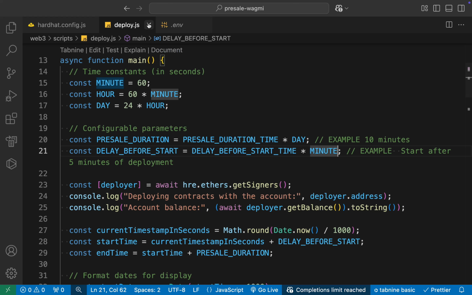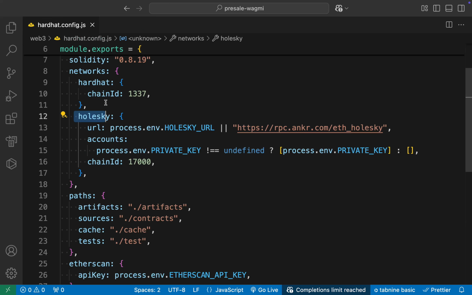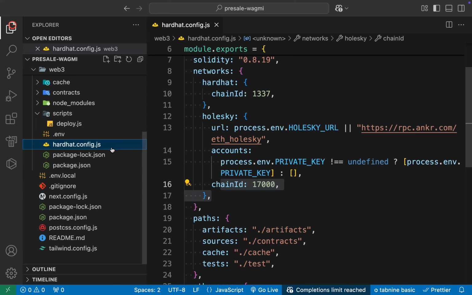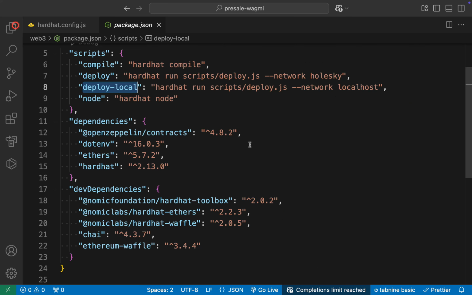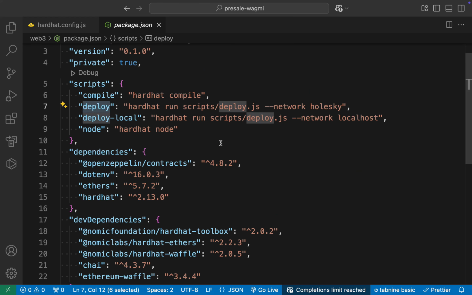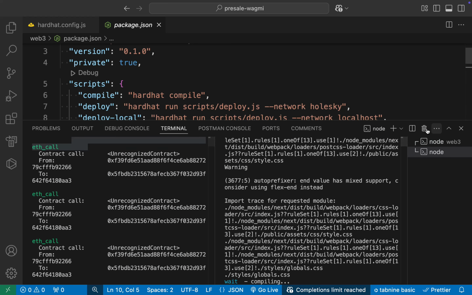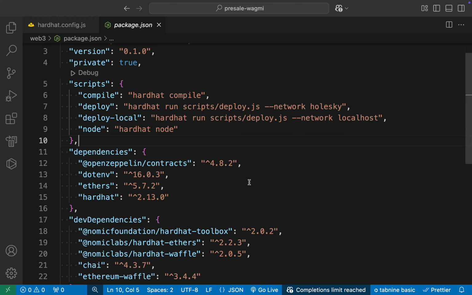Once you're done with that, let's close this one, close this one. Now we have to simply deploy the contract. We already have the script ready. I'll come back here and this is the script we have to run to deploy. So I'll simply copy this one, open up your terminal. I'm going to simply stop this.